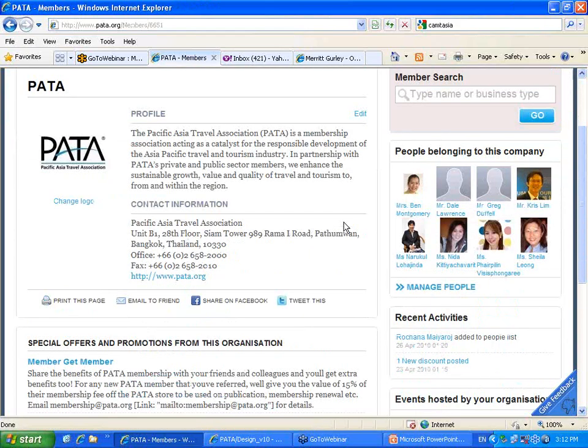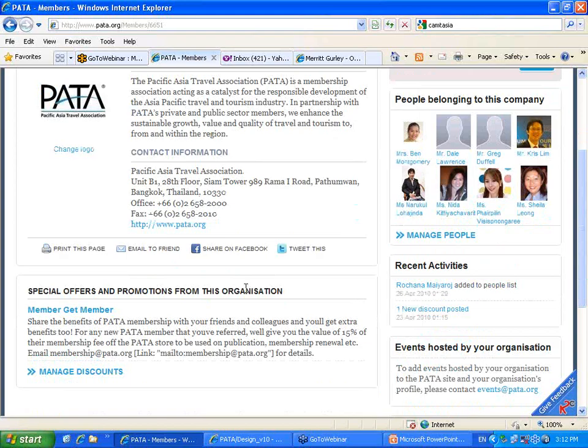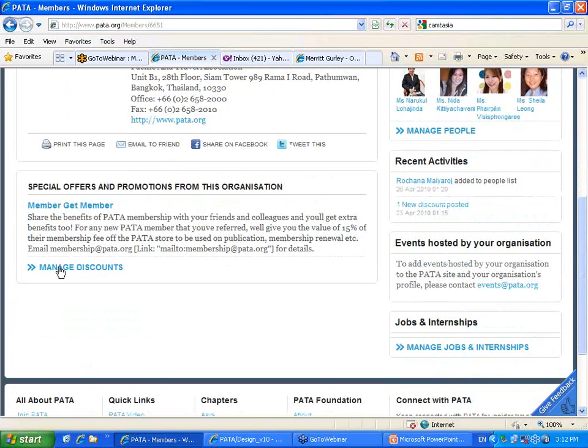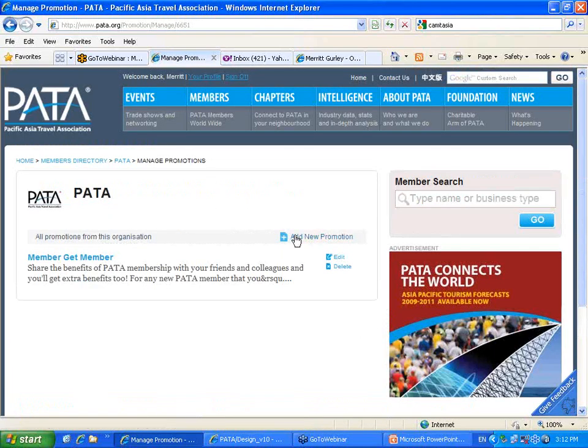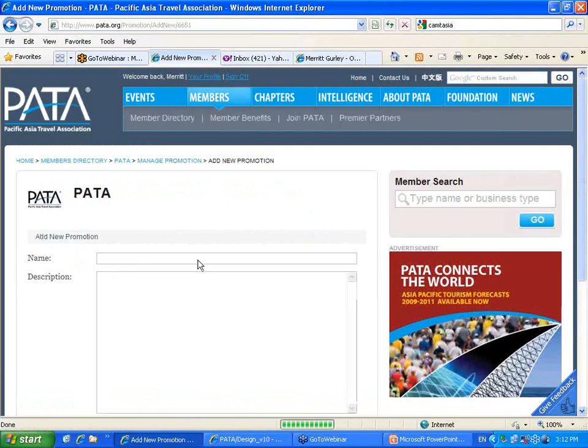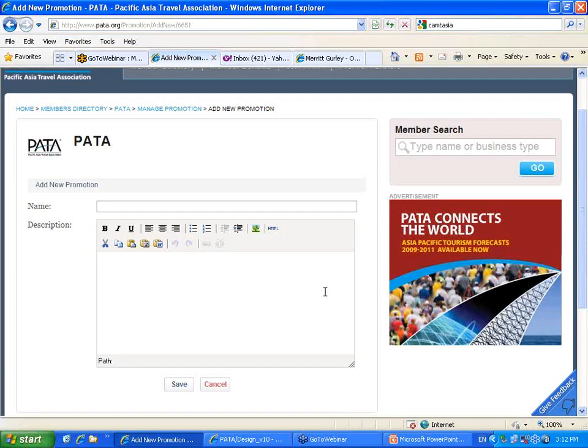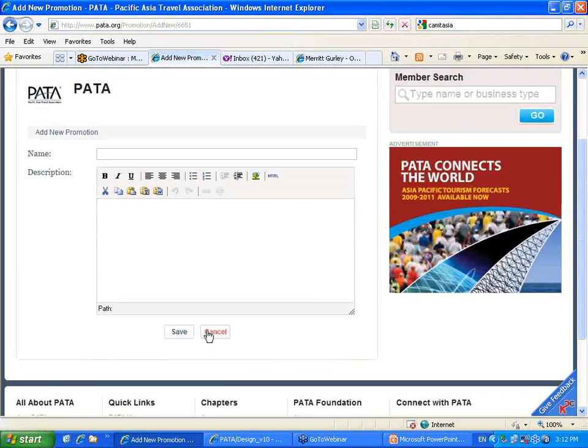So it's from here as an admin, from this page dynamically, that I can add people, add jobs and internships. It's just as simple as clicking on that. I click on manage discounts. I click on add new promotion. And I can type in whatever I want right here. Within reason. Yes, well, about that.